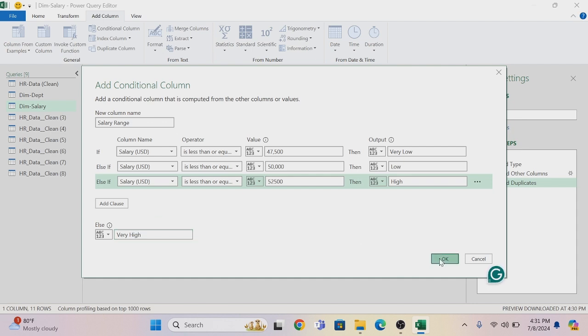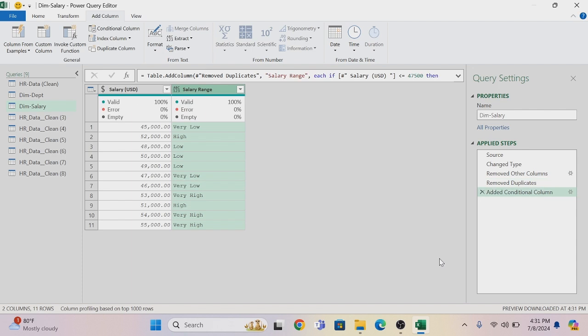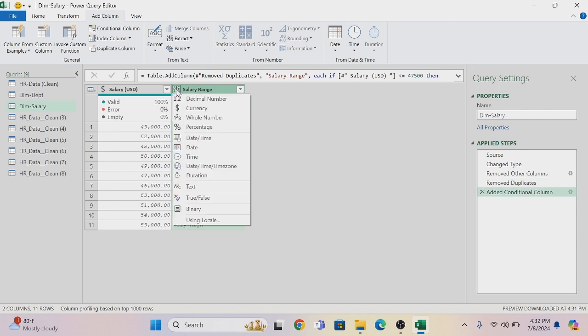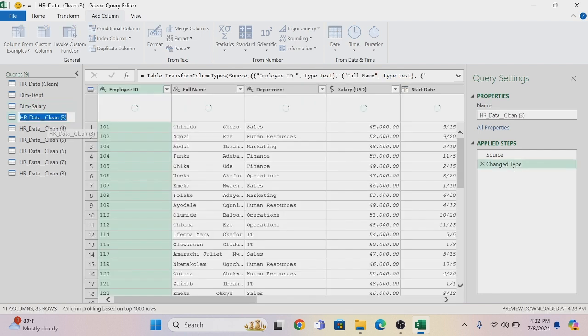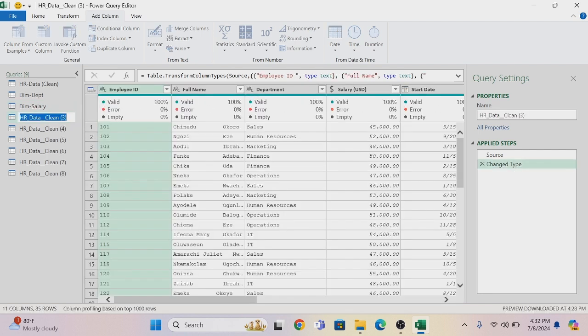Okay, so let's do this. So we have this here. So we're going to change this to what? Text. Okay, so let's move on to the next. Let's rename this as dimension date. So we have it here, dim date.